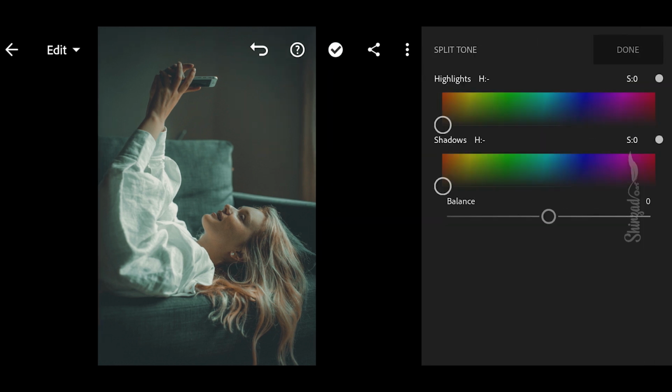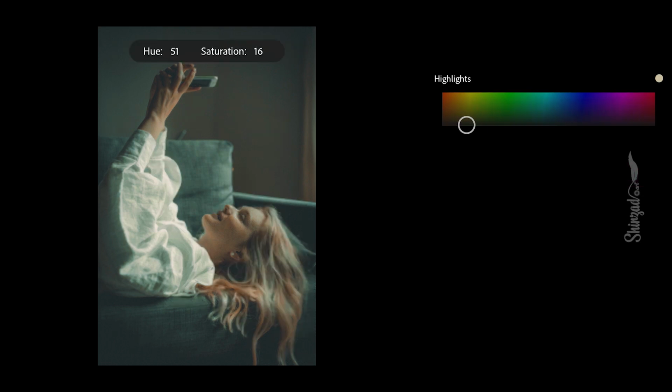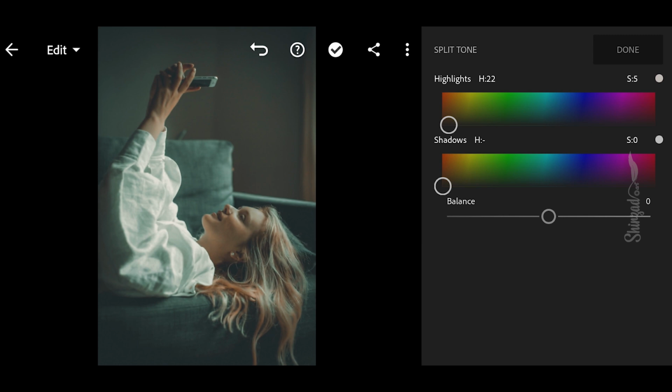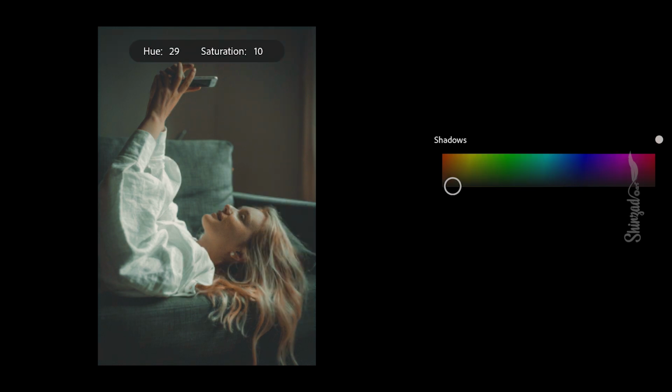Now go to Split Toning. Hue 22 and saturation 5 for highlights. And hue 23 and saturation 24 for shadows.